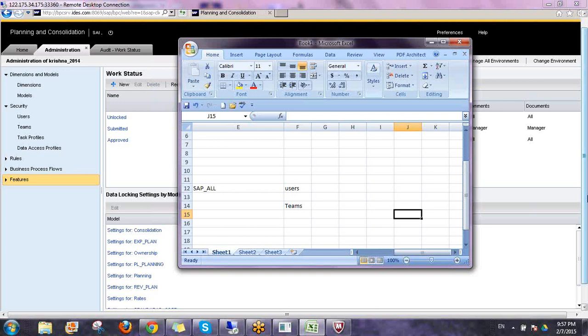So generally we ask the management to create the teams and assign task profile and data access profile to the teams. Task profile and data access profile. So when I am having team A, say, I am having 1, 2, 3 users.